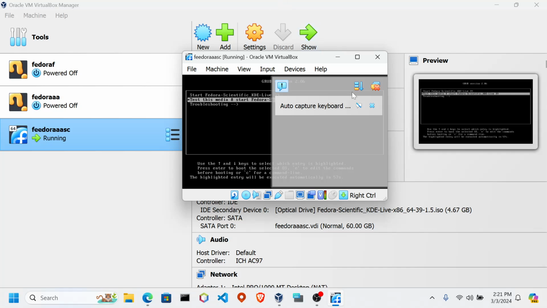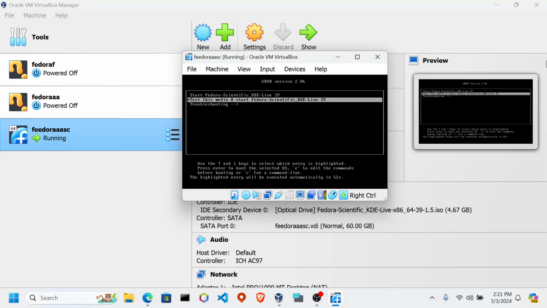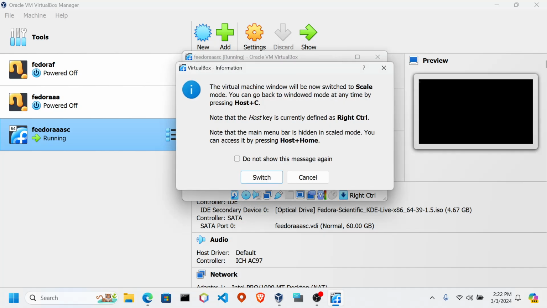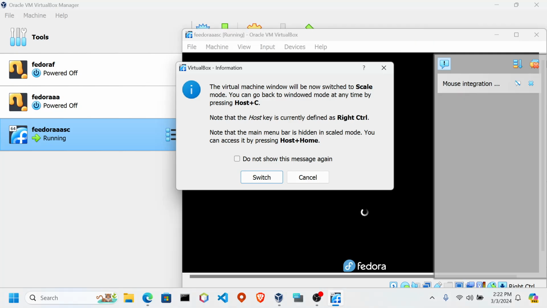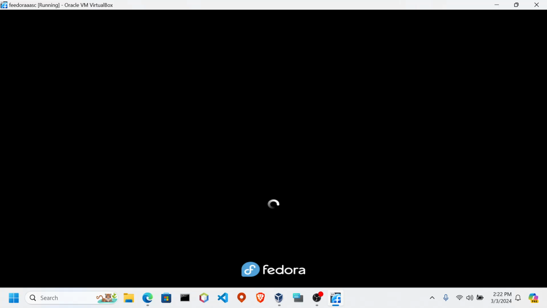Okay, now here I have to do a little bit of settings. I go to capture. So I start Fedora Scientific. I am choosing scale mode so that it is easy for me to have a view of the screen, and I maximize it now. Everything looks good so far. It's starting up.